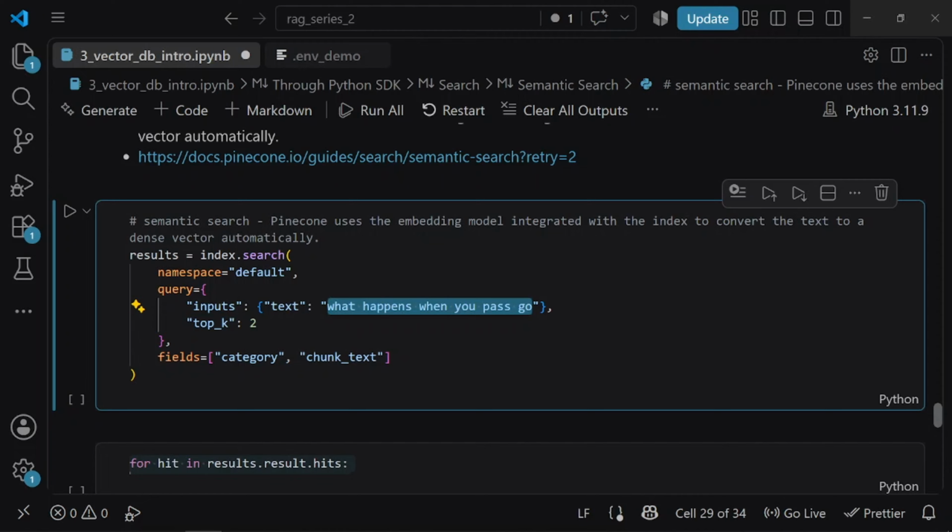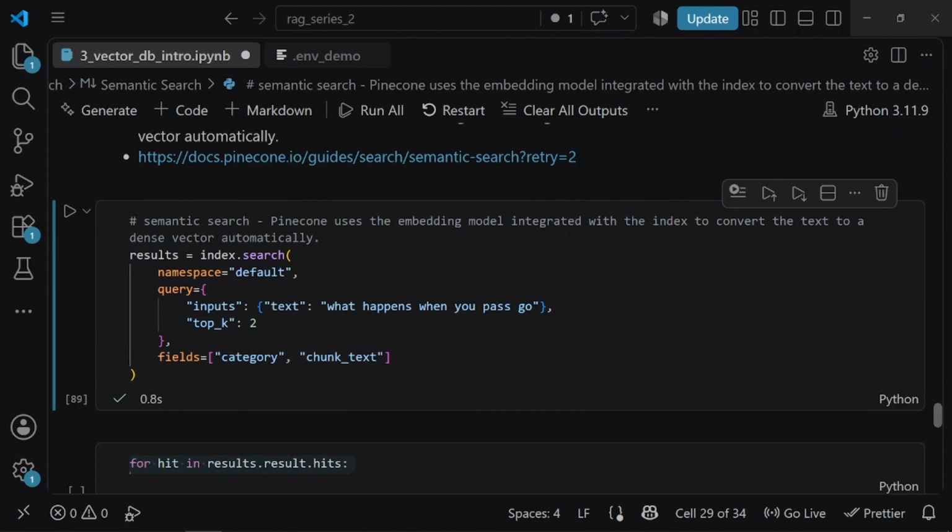Top K, you already know what that is. That's how many answers we are going to return. And then we are specifying the fields that we want to see. And just as a reminder, what it's doing is it's converting this question into a vector embedding with 1024 dimensions. And it's going into our index and searching through all the records and finding the closest match to the embedded version of this question. And then we are telling it we want to return the category and the chunk text fields. So let's go ahead and run that.